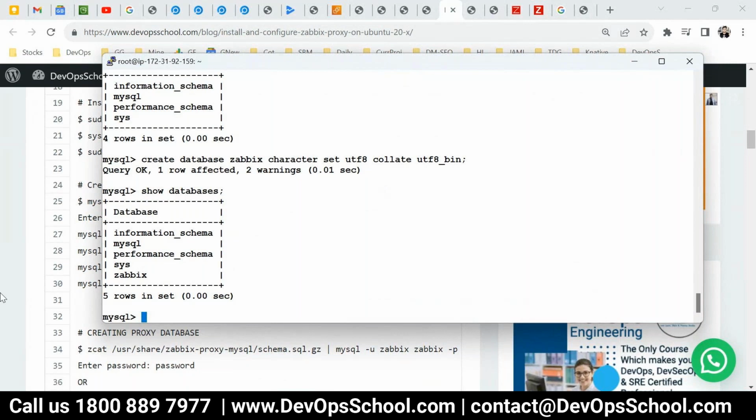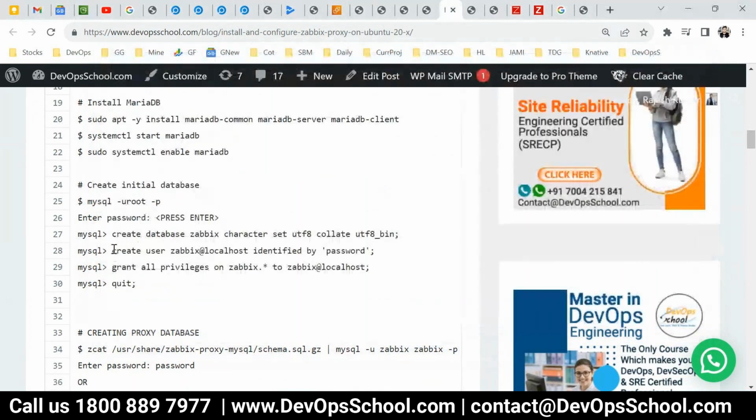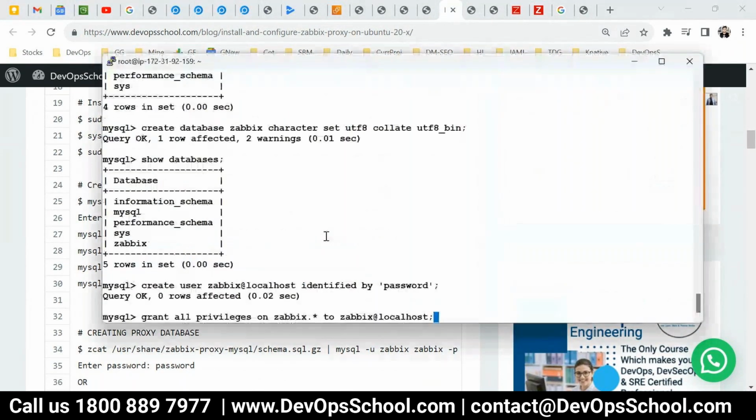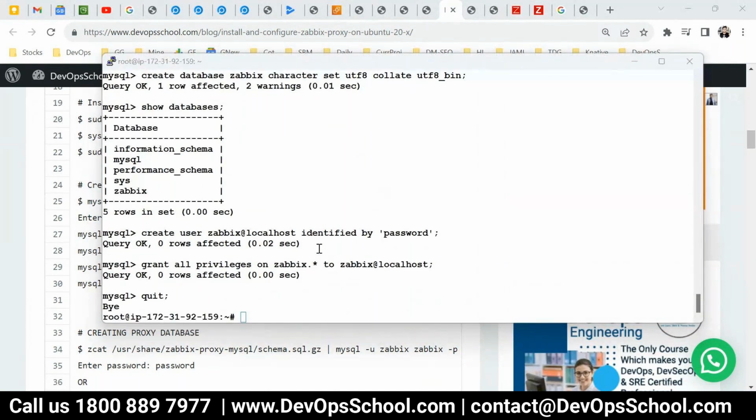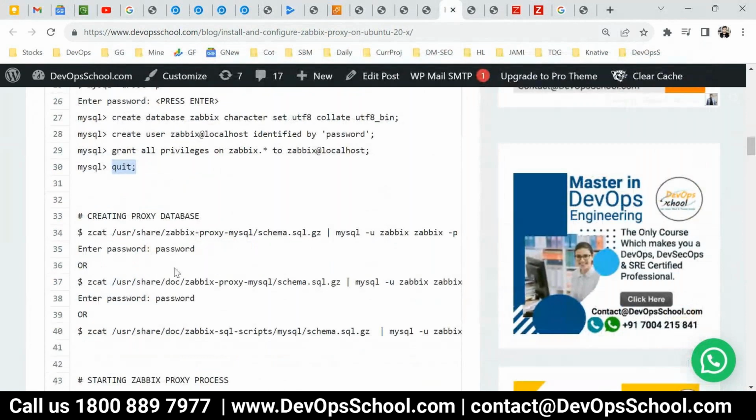Now after that, create one user identified by the password. Done. And this will give the Zabbix user access to the Zabbix database. Done. And then quit. So your database work is done. Now you have to create a proxy database, it's like a schema. How do you do that? So this you have to run.